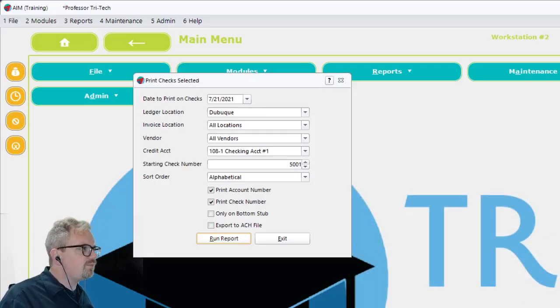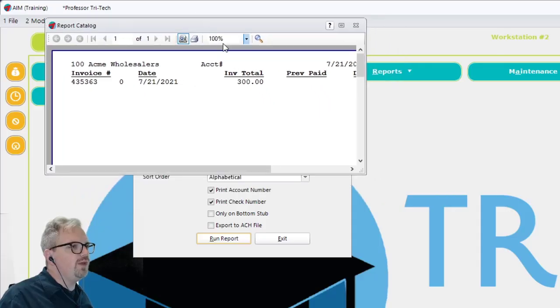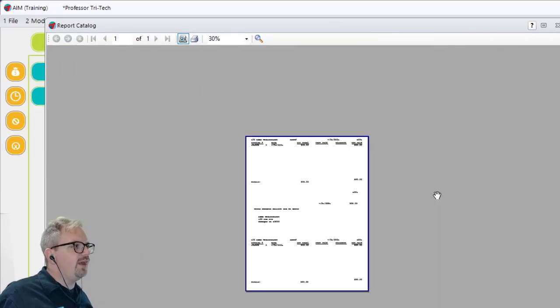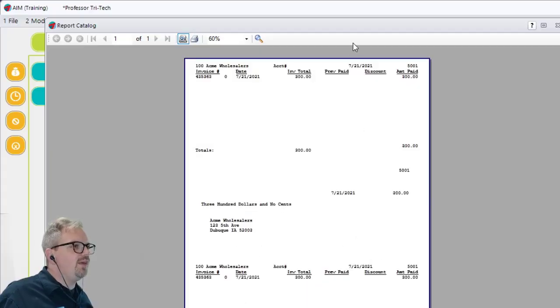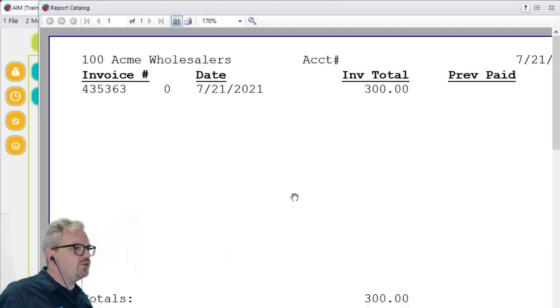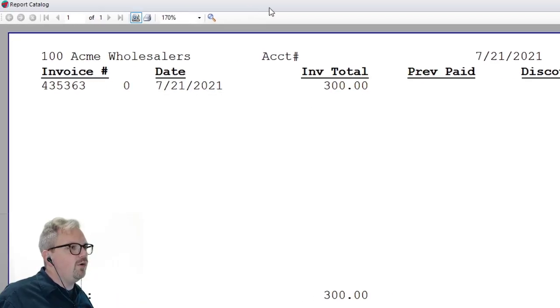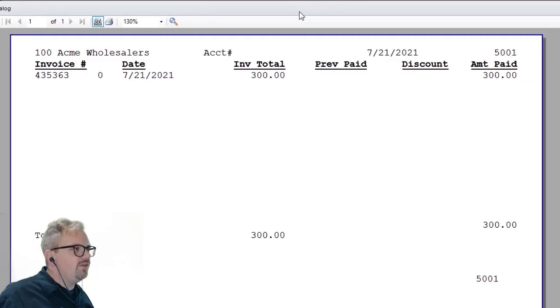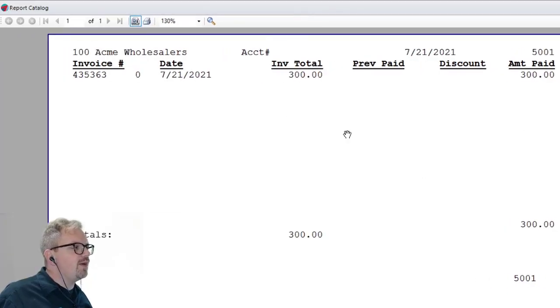And again, I will just bring this over so you can see what this looks like. So envision this as a 3-part check. So the top part is a stub, the bottom part is a stub, and the middle part is a check. Let's just go ahead and zoom in on that. So this will hopefully be a little bit easier to see. So again, the top part is the check, or rather the stub.